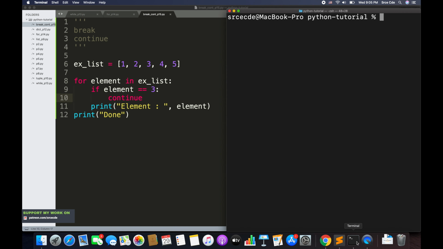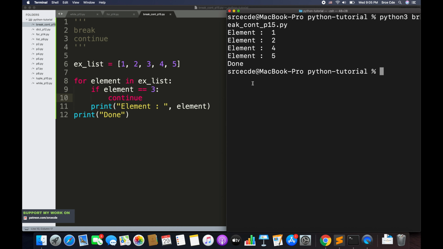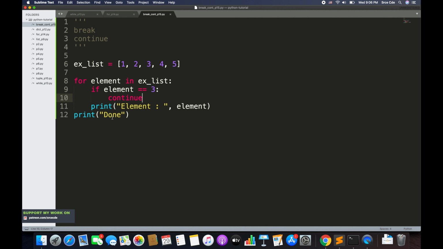Let's run this first. So we'll say python3 break_continue.py, right? And here as you can see we have the outcome, that is element 1, element 2, and directly we have element 4 and 5. So we don't have the print for the element 3, right? Because whenever the element becomes 3, this condition becomes true and then it will say continue.